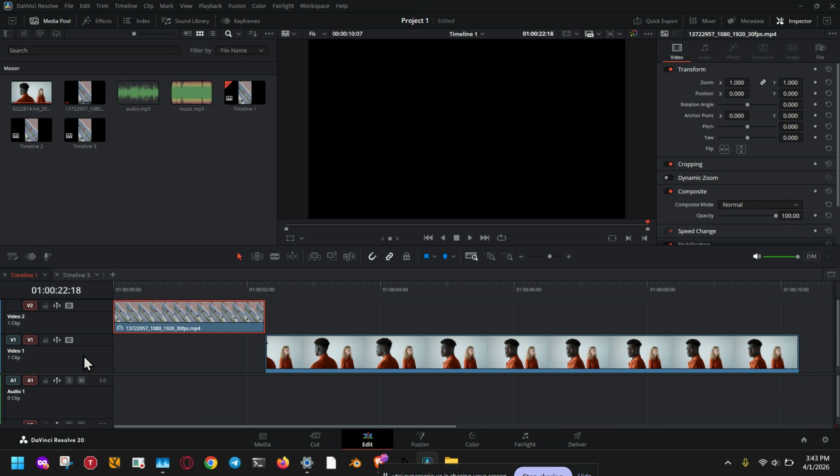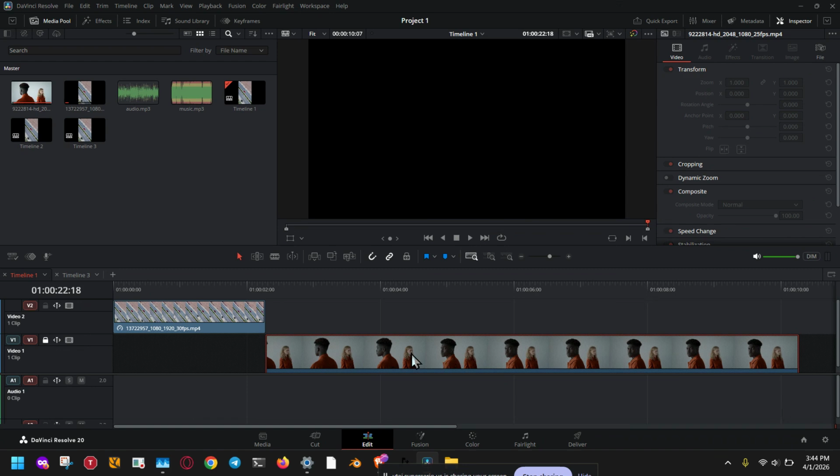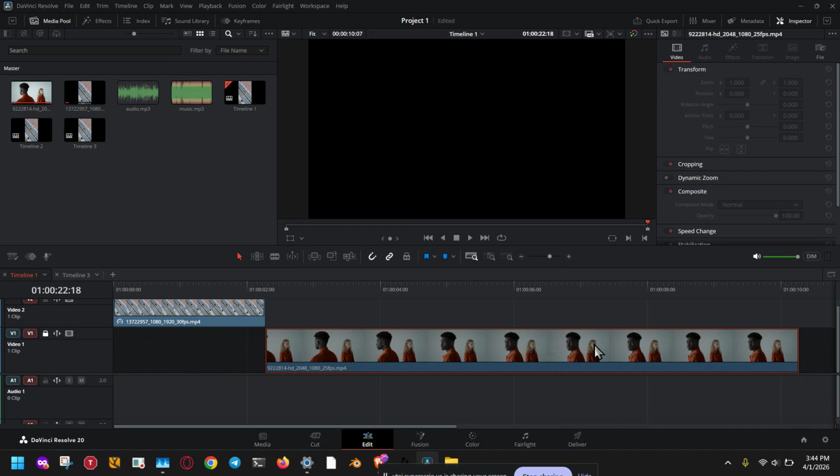To lock an entire track, find the padlock icon in the track header. This is usually located on the far left control panel of your timeline. Once you click that padlock, the whole track becomes locked. That means every clip on that track is protected from changes. You won't be able to move clips around, trim their edges, or delete them while the lock is active.